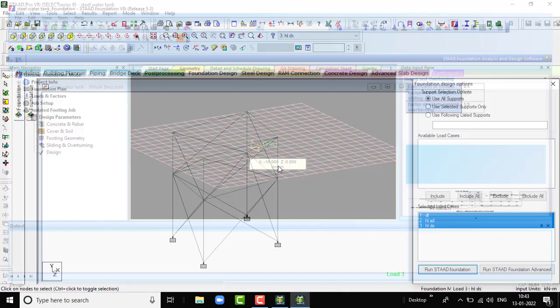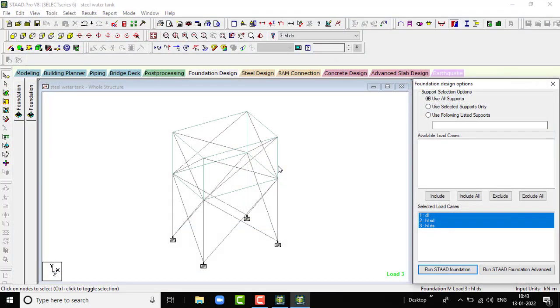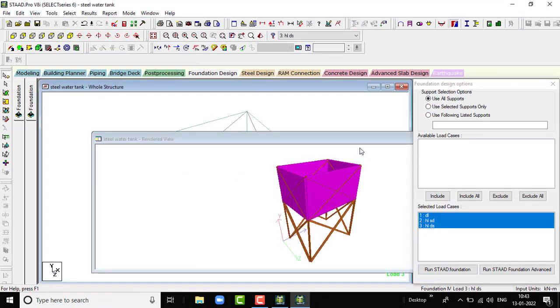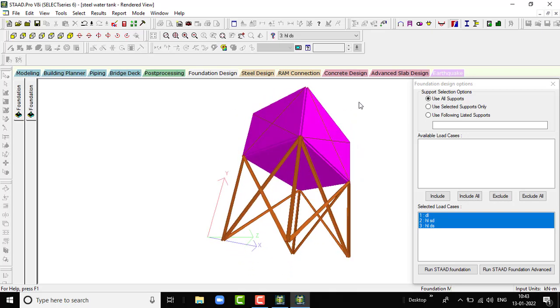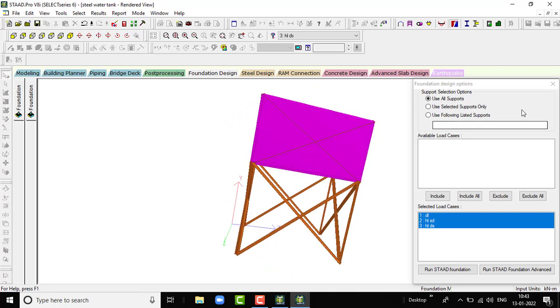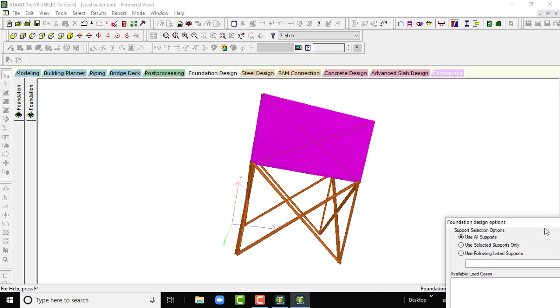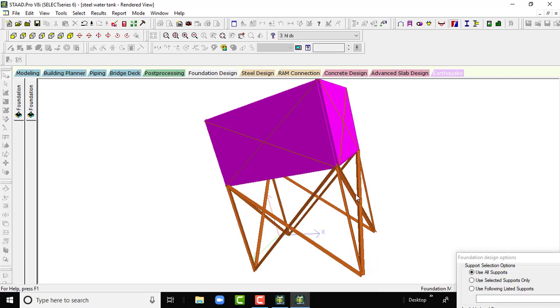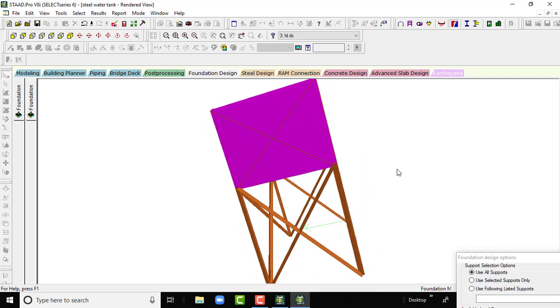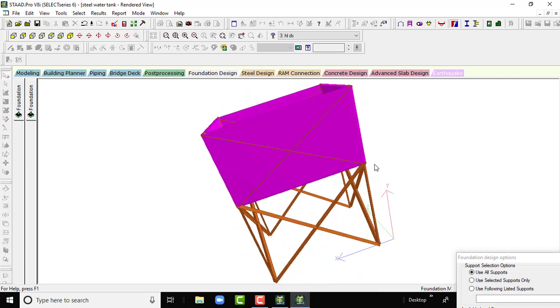Let us save it. So after that we will be seeing this in a 3D rendering view. Here you can see the 3D rendering view of the steel water tank. Here you can see this one. So how it's done. Okay.